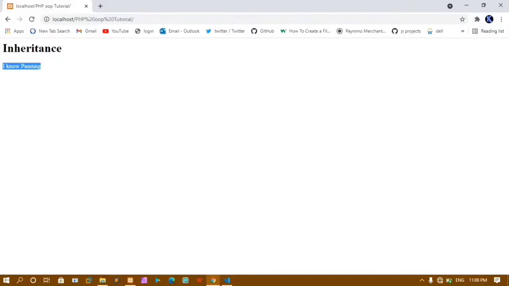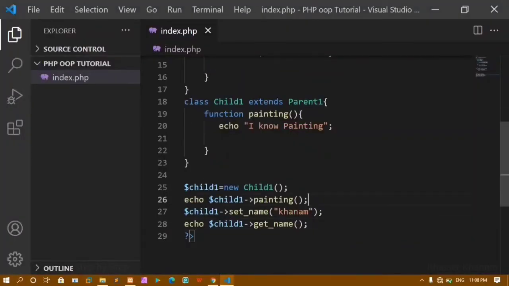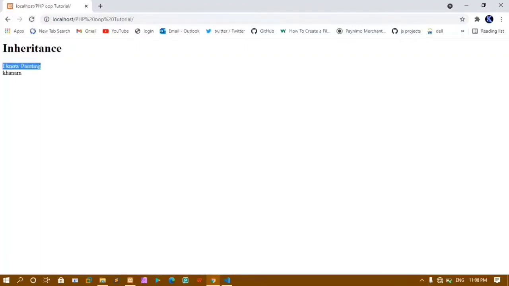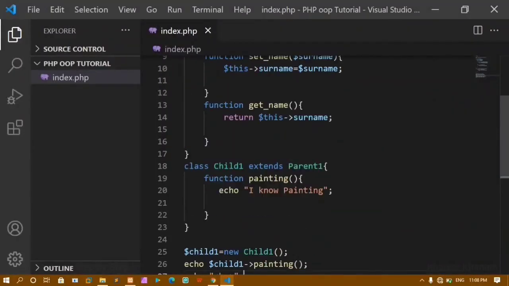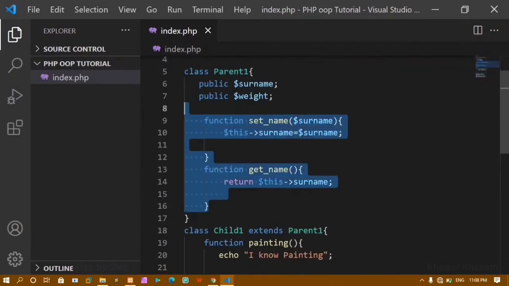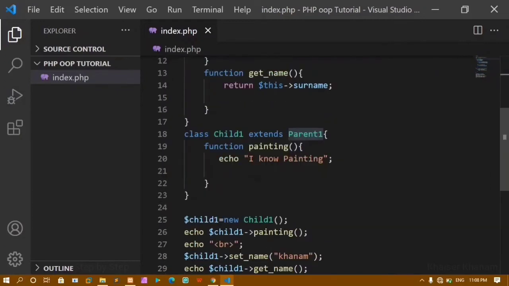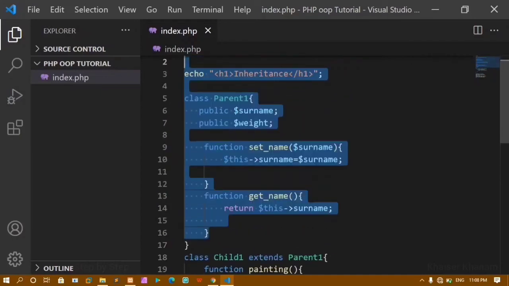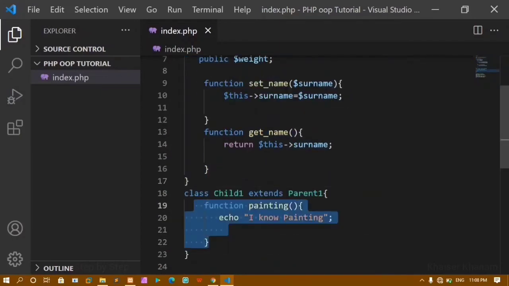I'll save this. I'll refresh this one. Now you can see I got the output as Khanam here. This is how it is going to work. Now here let me give one break statement so that I'll get one break. I'll save this. I'll refresh this one. You can see I got I know painting and the name. Whatever functions, methods and properties I have inside the parent class, I can extend and access inside this particular class. This is all about inheritance. Here we are deriving, we are getting all the properties and methods of the parent class into the child class, and the child class can have additional properties and methods as well.